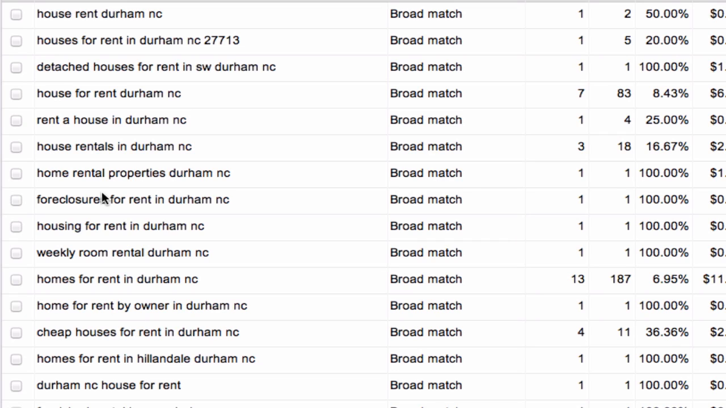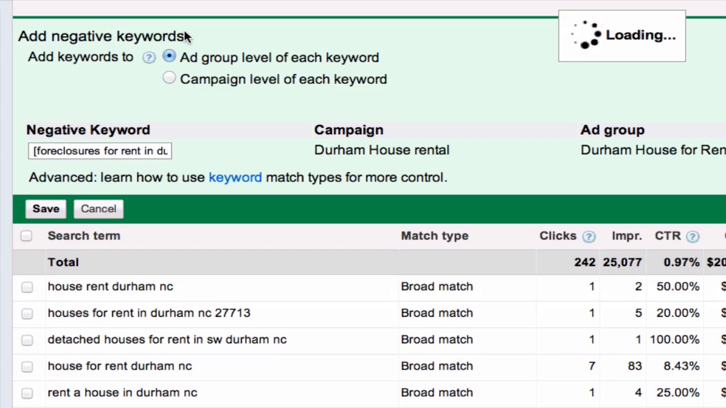So the first thing is foreclosures for rent in Durham. Obviously, I don't want that. So let me go through and find all the keywords that I want to add as negatives. So there I can add that one as a negative, and you'll notice here that it adds it as a negative exact match, which is useful.